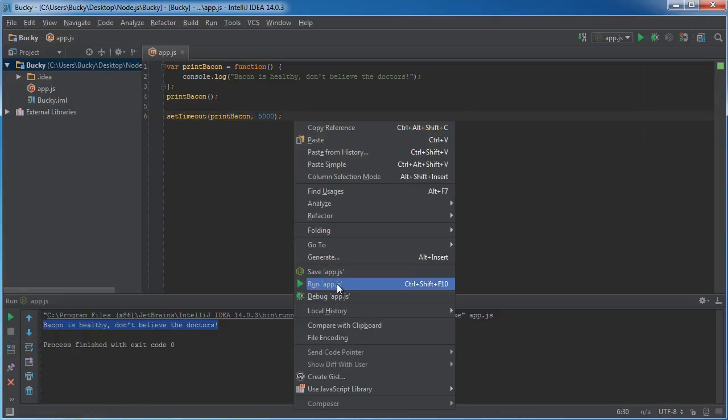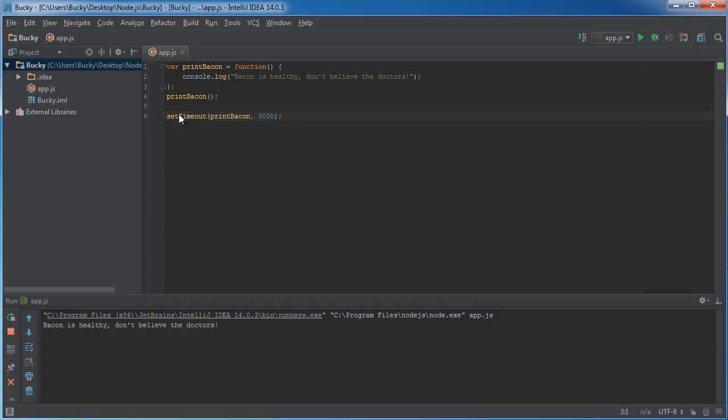So when I run this, of course, this print bacon is going to run first immediately. It's going to wait 5 seconds, and then it's going to call this print bacon from set timeout. So what am I trying to demonstrate here? Not printing crap out on the screen. I just want to show you guys that you can actually take functions, assign them to variables, and the benefit of this is we can actually use these inside other functions, and you're going to be seeing that a lot later on.